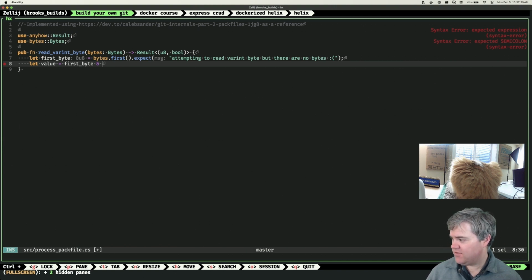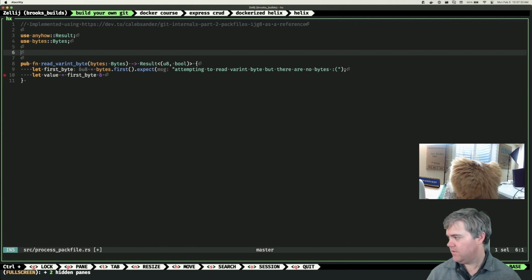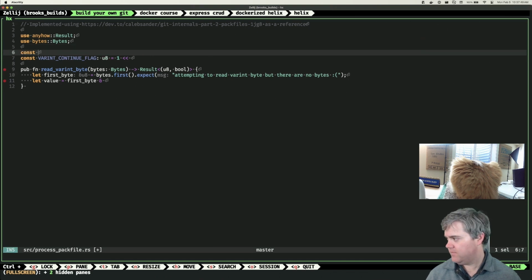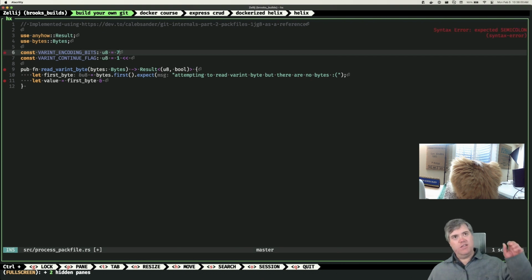Now this varint continue flag. So we need to create, we're gonna have a const varint continue flag. It's gonna be U8 1, that's bit shifted left by varint encoding bits, just also U8 and equal to 7. So the right bits, a byte is made up of 8 bits. And so when looking at this from a binary point of view, we have 8 numbers next to each other.